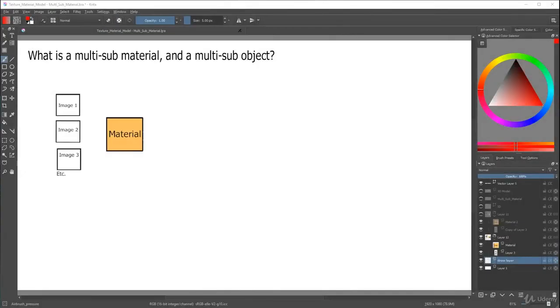Okay, so I want to quickly go through what a multi-sub material and a multi-sub object is, because this can be quite confusing if you don't get a handle on it, and we are going to be using these going forward. So you recognise this here from the last lecture, our material and images. Remember we said all these go inside our material to make up our material.